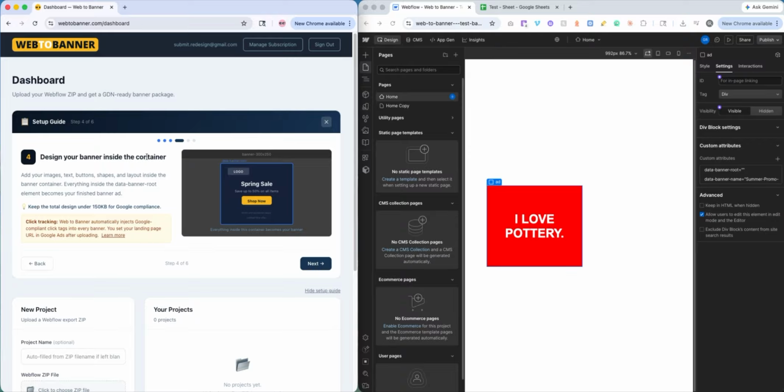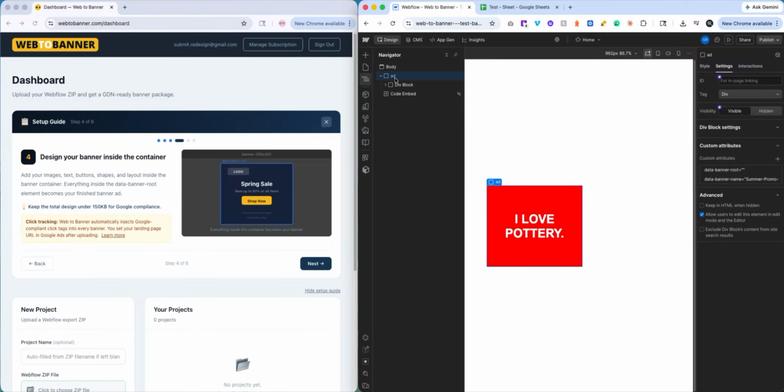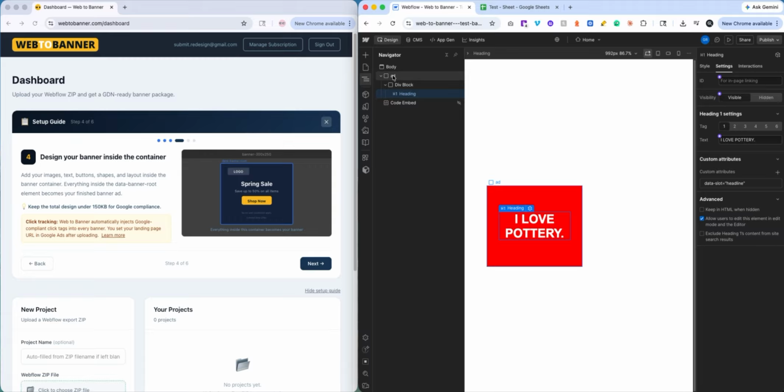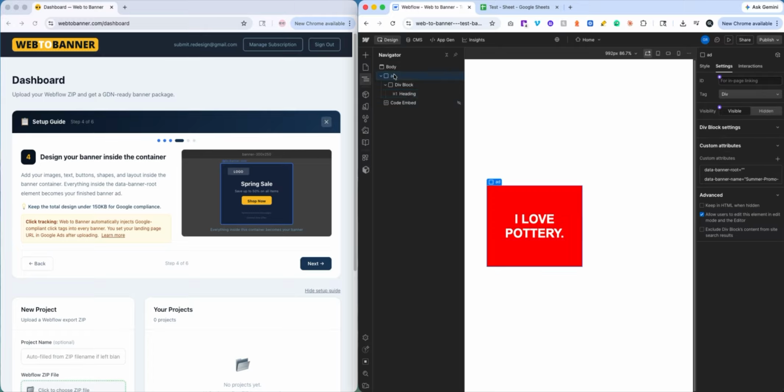Design your banner inside of the container. So add your images, text, buttons, shapes, and layouts inside of the banner container. Everything inside the banner root element becomes your finished banner ad. So we know what our banner root element is. It's this div called ad, and now I'm putting all of my content inside of that. It has to be inside of here, the ad, or inside of this root element here, the data banner root.